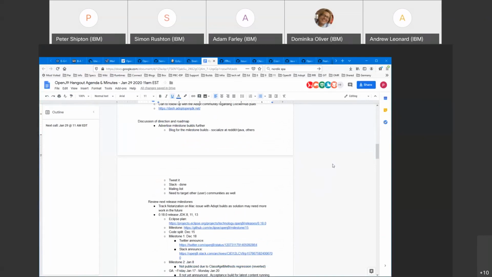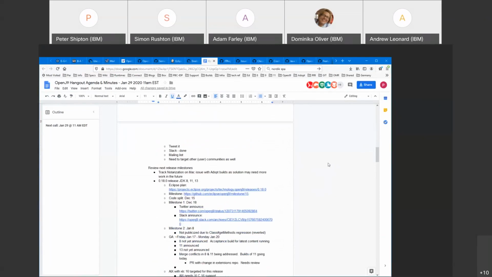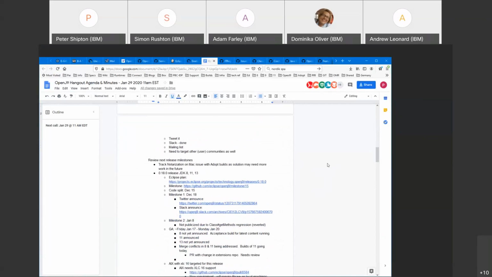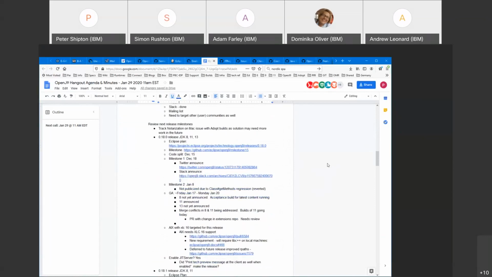So we want to advertise our milestone builds. So we'll be looking to do that when we create one for Java 14, although that remains to be seen. There's a number of Java 14 features that need to be delivered, and I don't know if we're going to make the February 9th code split deadline for that. So the first milestone might be missing a number of Java 14 features. We'll have to play it by ear.